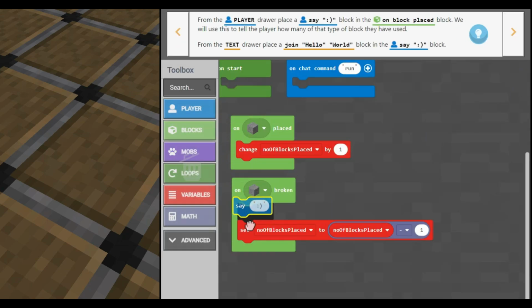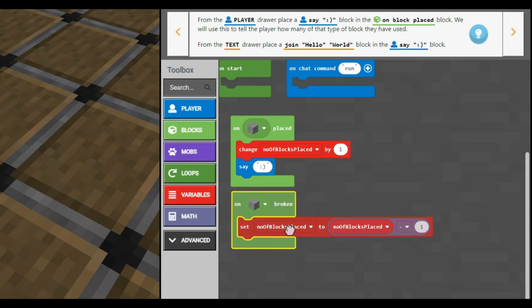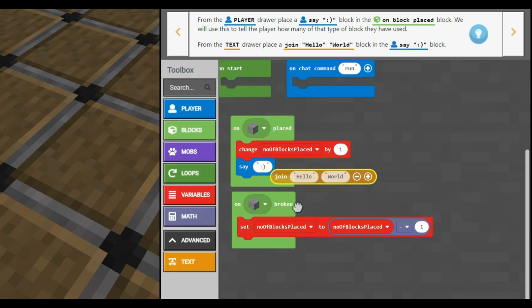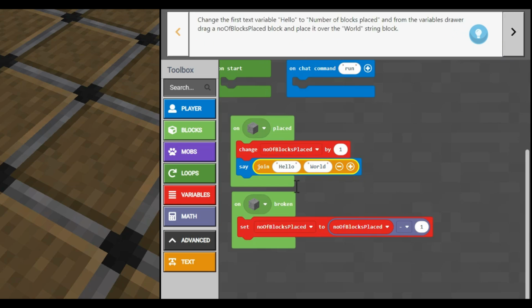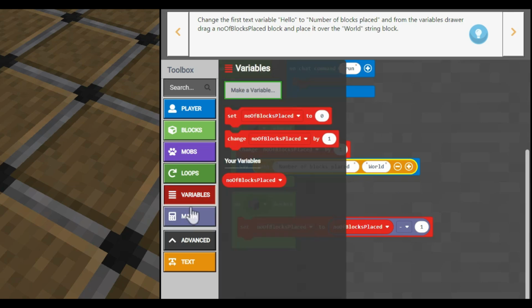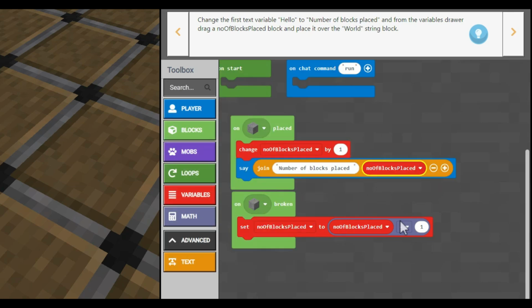All right, so now we're going to use our cheat where we put something in the chat to see what the variable is. We're going to grab our join like we did before. And then we're going to change hello to number of blocks placed. And again, put a space after that, so we've got a space in between that and the answer. And then we are going to drag the variable number of blocks placed and put that there.